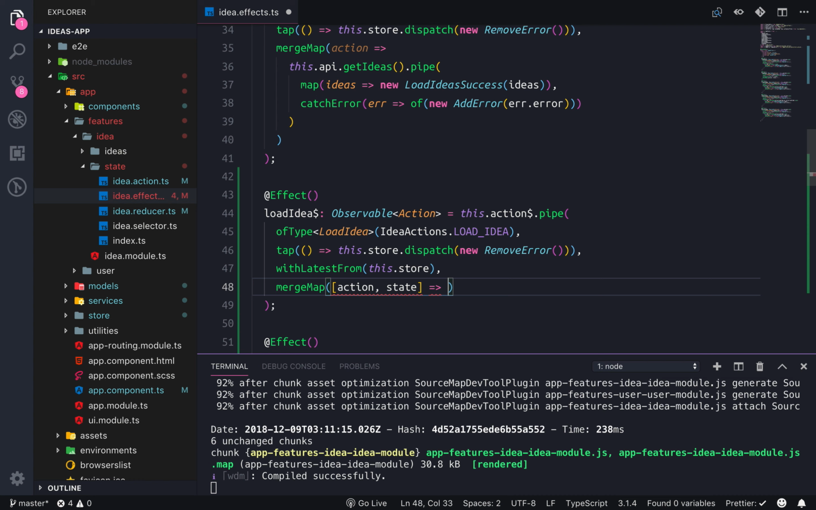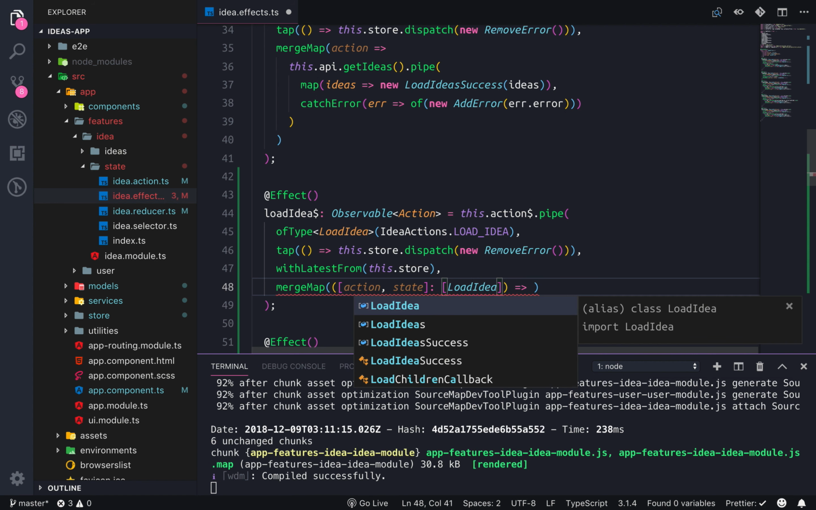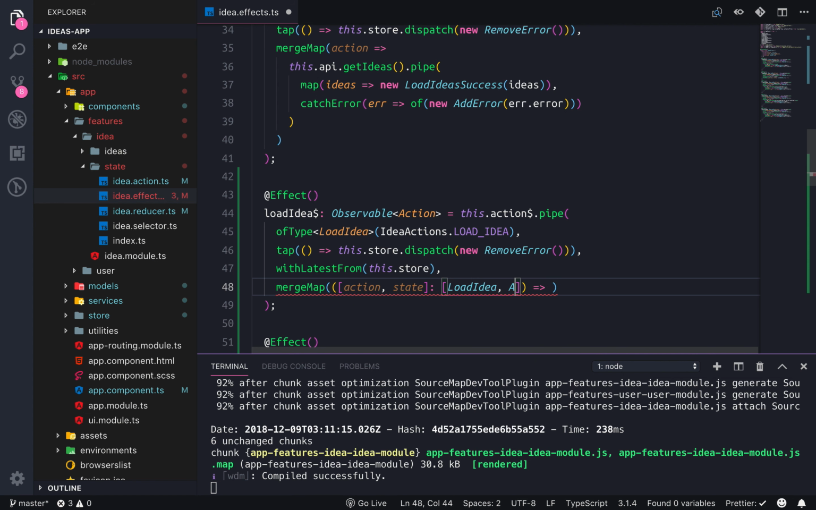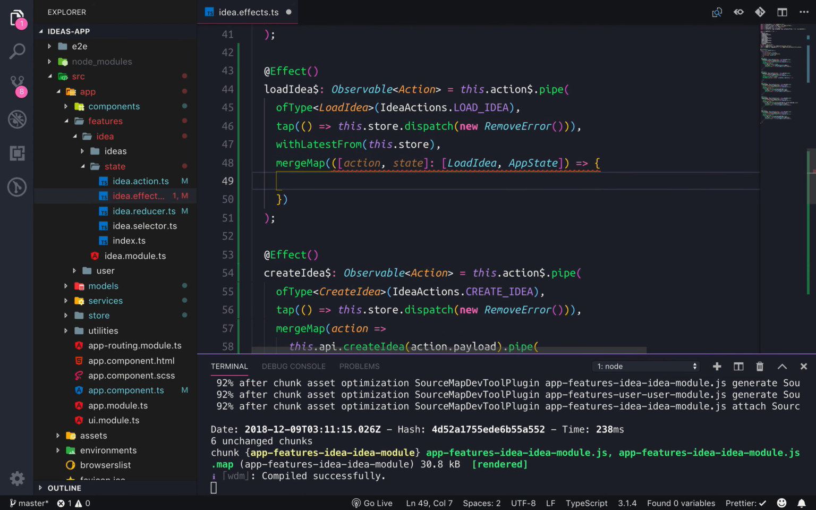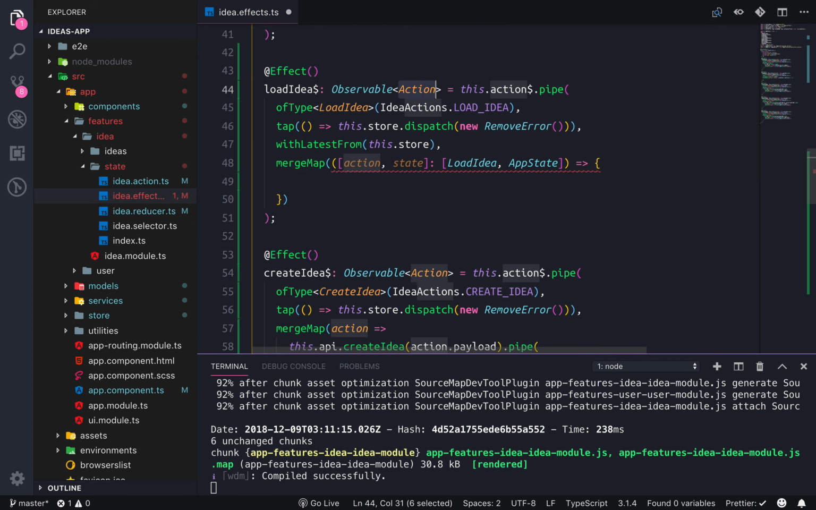Alright, I need to put this in parens. And if you would like, you could also type it. So this is going to be load action, or not load action, load idea is the type of that action. And the next one is going to be app state, which is what we've been using. Alright, I'm going to open this up. Still red because we haven't returned an observable of type action.